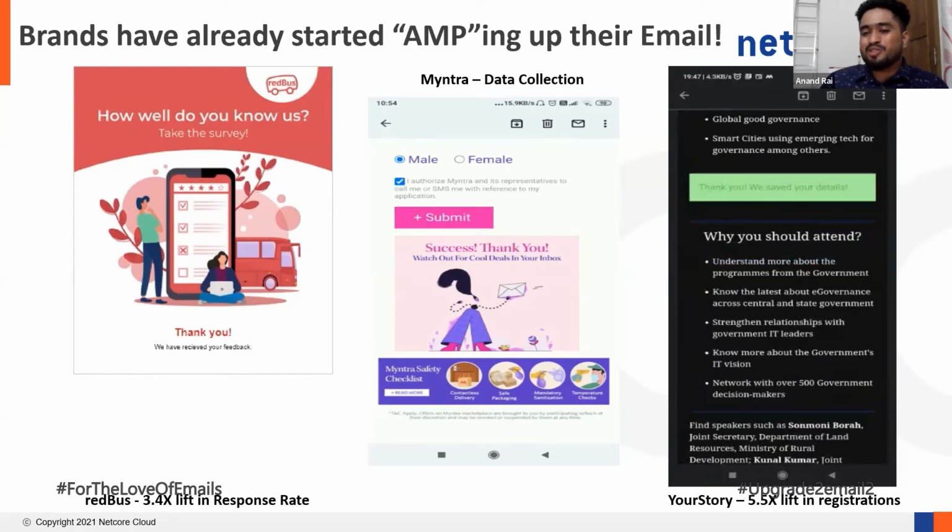So rather than having to go through an entire Google form and entering each and every aspect and getting that completed, we made it much more simplified for the end user to register themselves for the respective webinar or event. And the kind of impact that we have seen has been astonishing, a 5.5x lift in registrations as compared to how they usually used to do it in a regular way. So it has been an amazing experience for these brands in terms of using AMP in their campaigns.